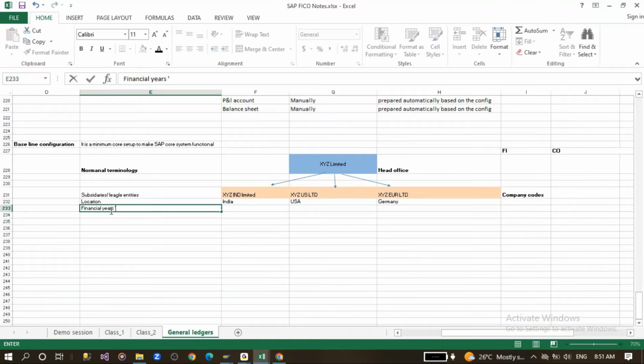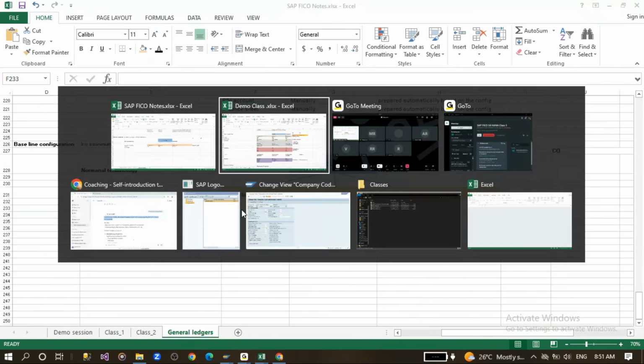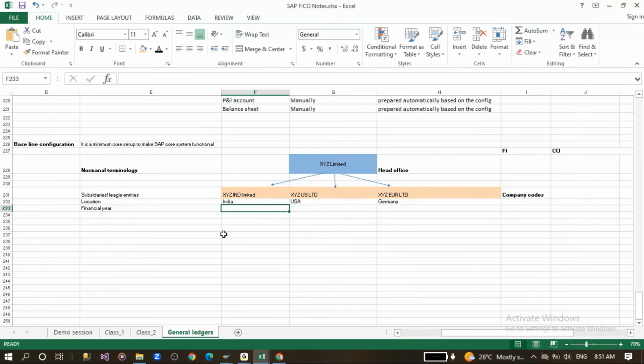Now, what would be the financial year of the particular Indian company code? Anyone? What is the normal financial year we follow for an Indian company code? April to March. Yeah, April to March. Now for the US, Jan to December. Yeah, correct. Whereas for Germany also we follow the same.